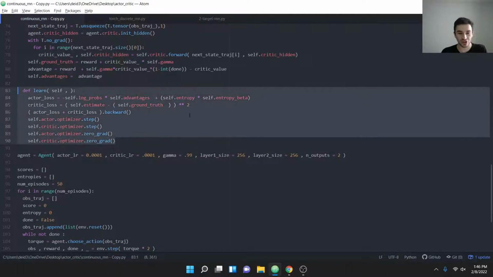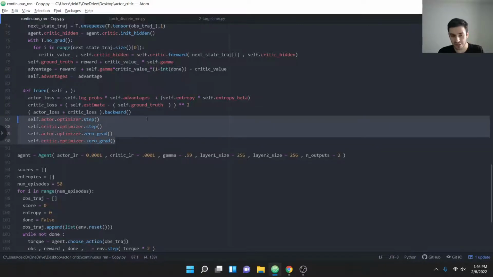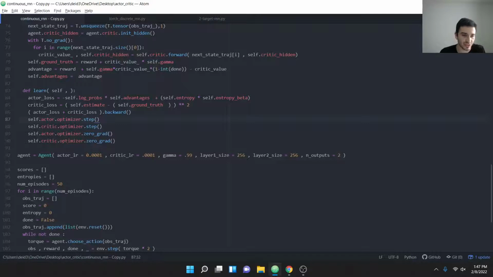Anyways, so let's learn. This is where we're just implementing the basic algorithm for actor critic. You can get that anywhere, the algorithm is written in a million different places for actor critic or A2C. We're going to have a loss for the actor and a loss for the critic, combine those losses, do backward propagation on them, and optimize. And that's all it is for the learning step.